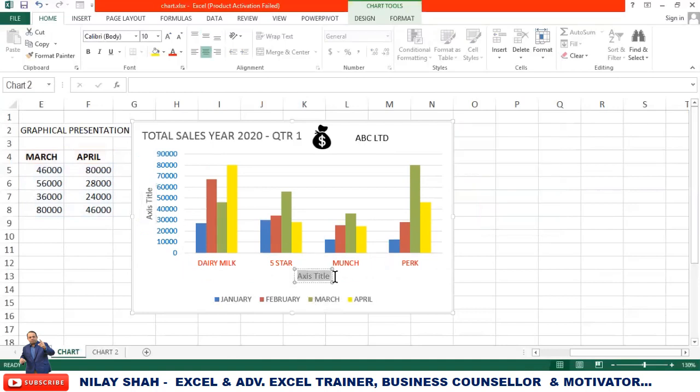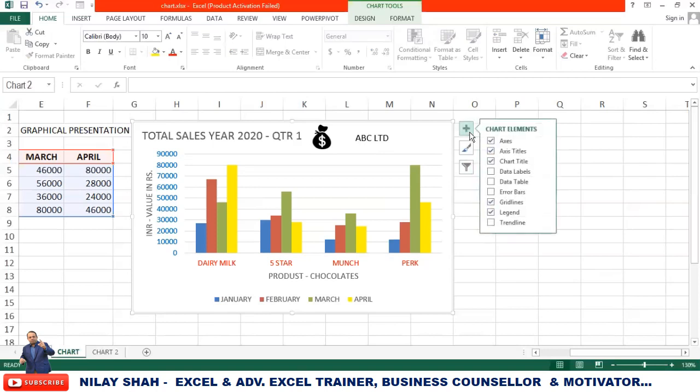Just click here. Let's take an example. Product dash chocolates. What is this? This is a value, thousands, rupees, dollar, what? So once again, INR, rupees, or the value in rupees. Okay, so this is what we have added. So you can add your axis title by clicking here, that is known as axis title. In axis title, once again, there are two by default axes, primary horizontal and primary vertical. So these are your two things.